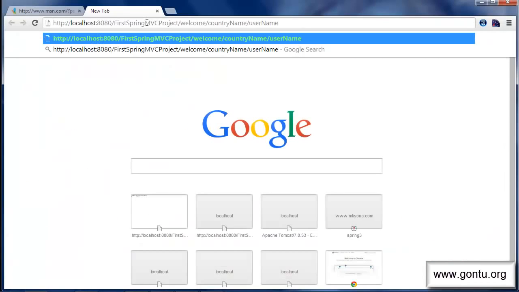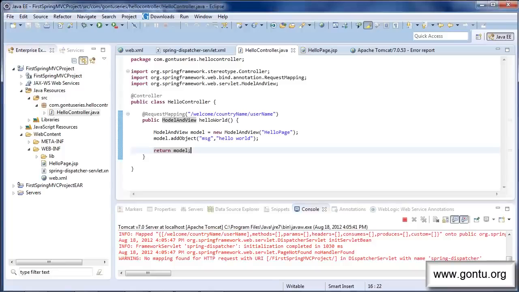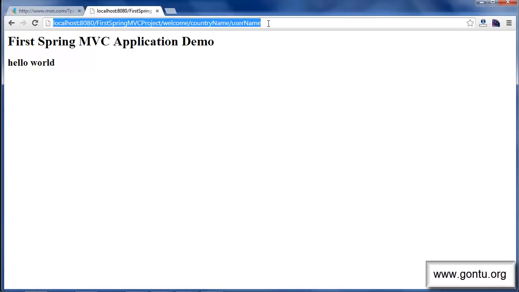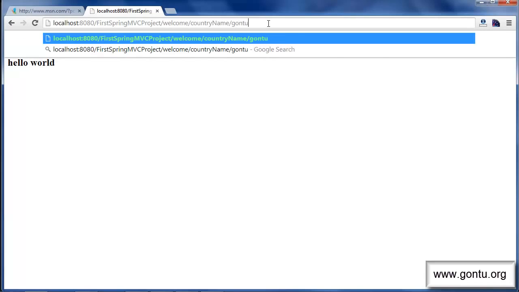Paste this URL here and click enter. Cool. For this request, the front controller happily invoked this method for processing the request as per our expectation. Let me now modify this URL such that I enter the value of username instead of this hard-coded username string. Say I replace it with the name gone to 1.